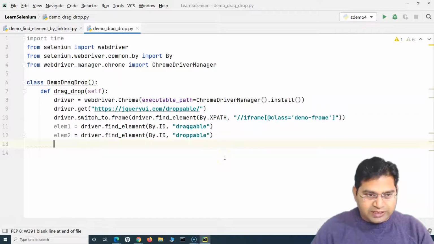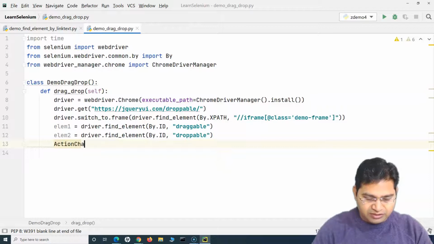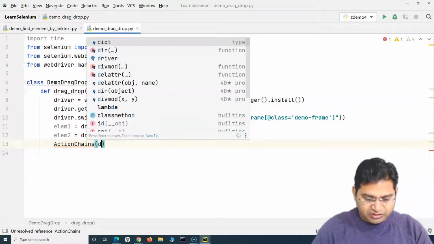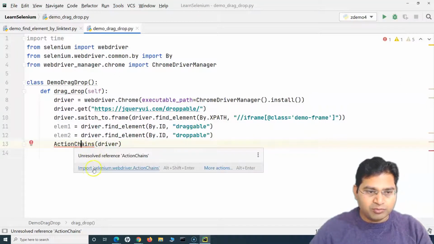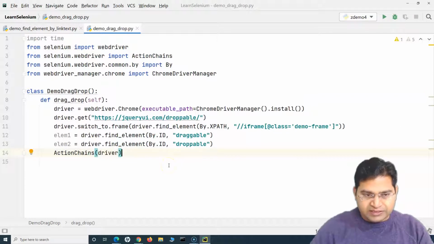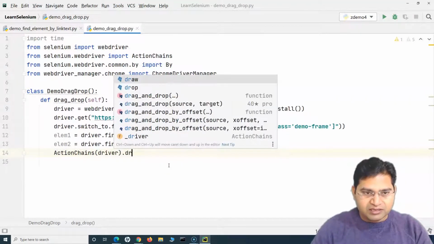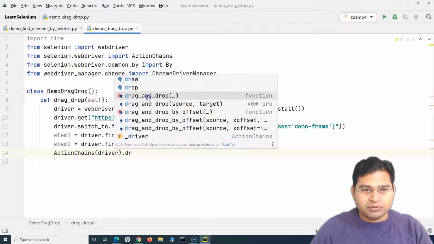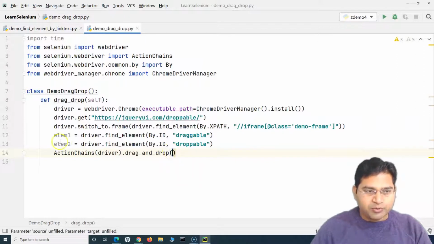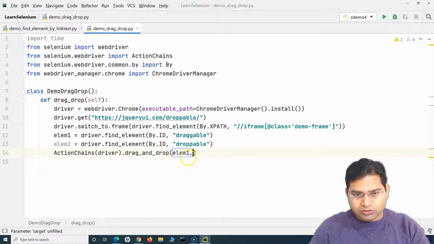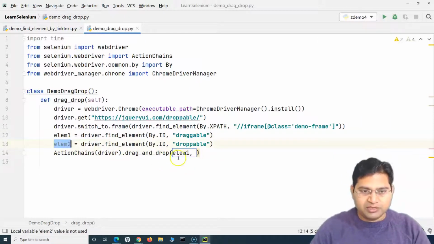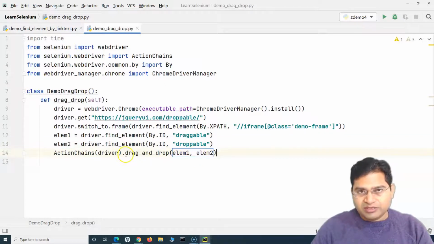So simply we can say we have this ActionChains class, right? So ActionChains takes the argument driver and just hover over and import this ActionChains class, right? And then you can say dot drag and the drag and drop methods will be available. So drag_and_drop from source and target will be available. So we'll simply use drag_and_drop and provide the source. So what you want to drag? You want to drag element1. And where you want to drop it, you want to drop it at element2, right? So that is the method that you have to use.